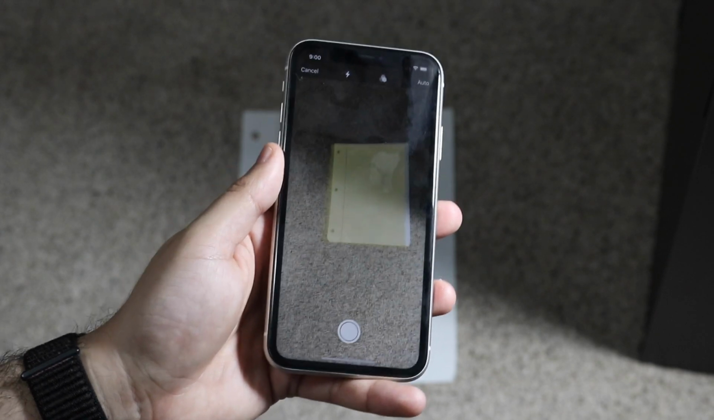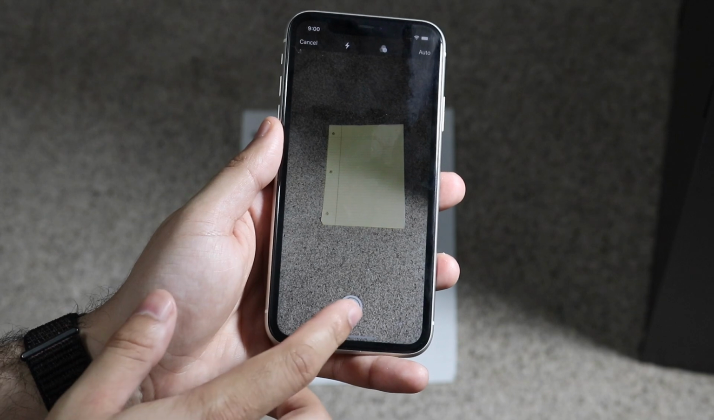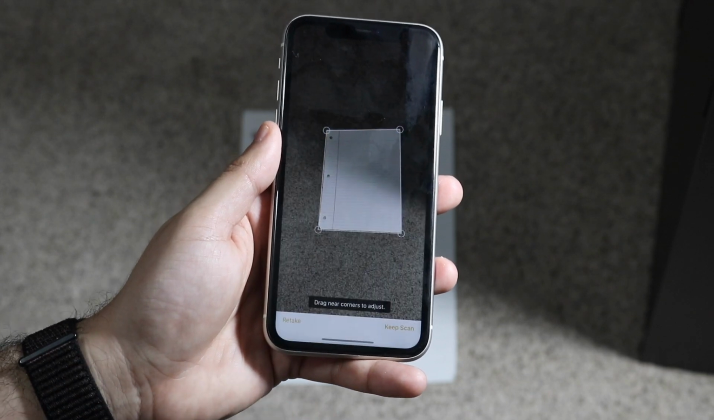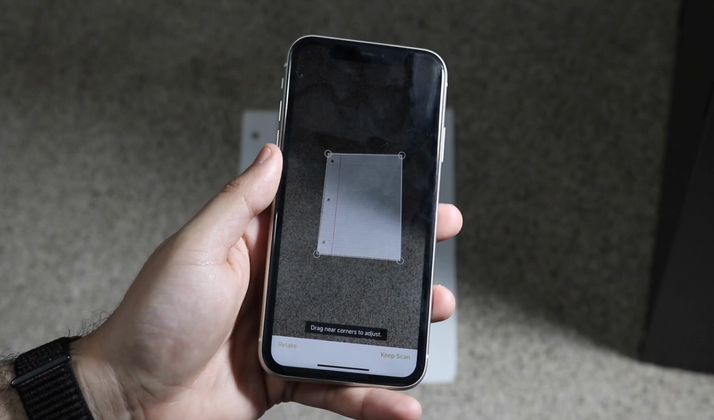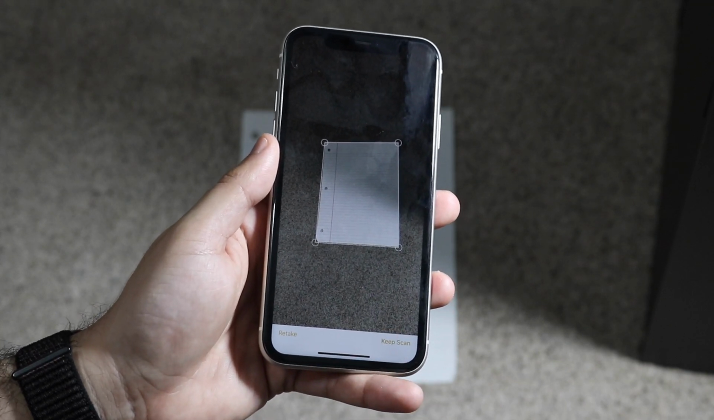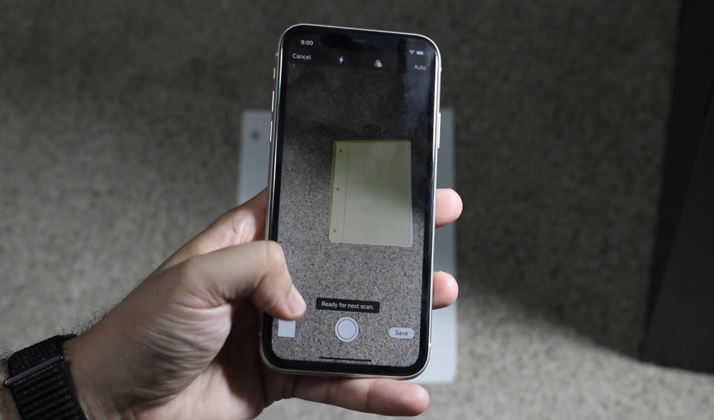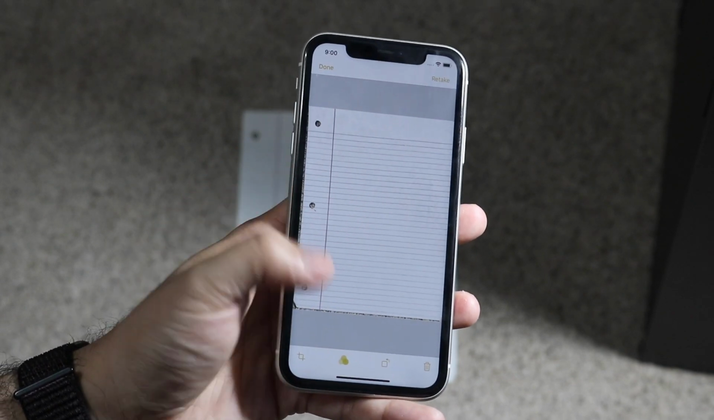So it's not necessarily an image, it is a scanned image, and you can go and do whatever you want to with it. Like I said, if I had a piece of paper or something, it would look a lot better. But that's pretty much how you scan documents without having to use a separate app or anything. And that's a really, really cool thing as well. And you can do this on any iPhone.